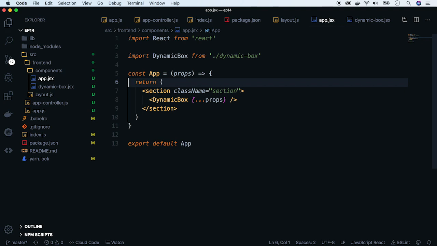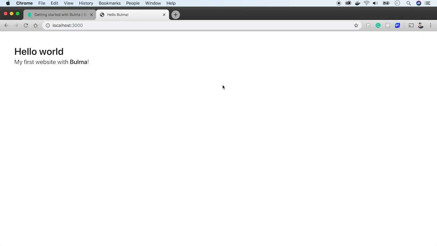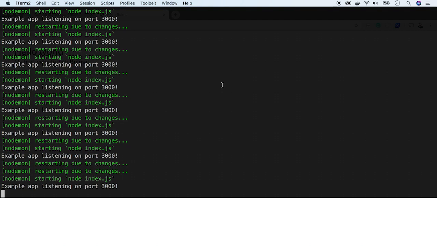Refresh the page to see if it still works. Hit Command R. Perfect, it works. Go back to the terminal to see if there are any errors. As you can see, everything is okay.